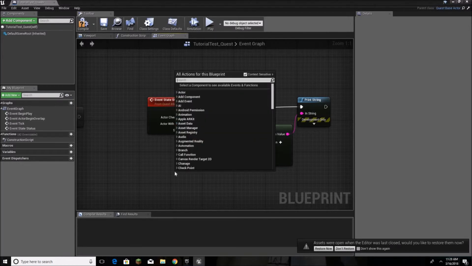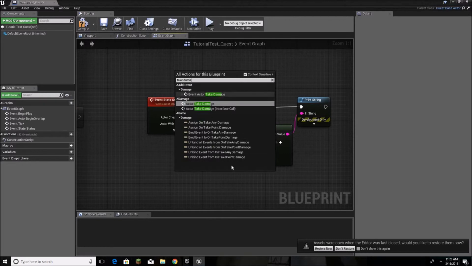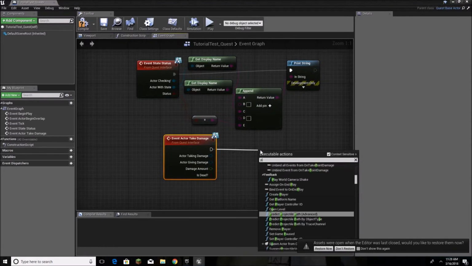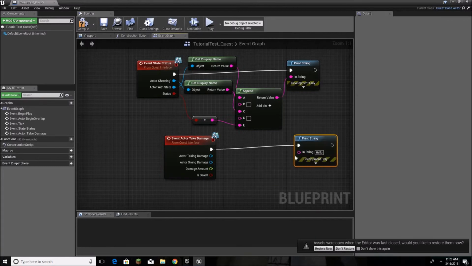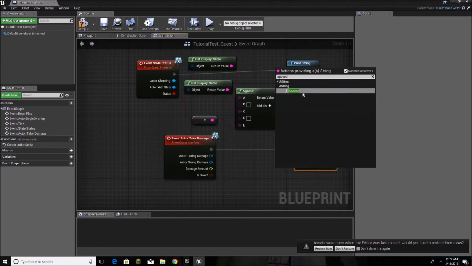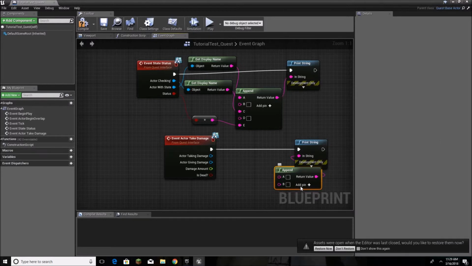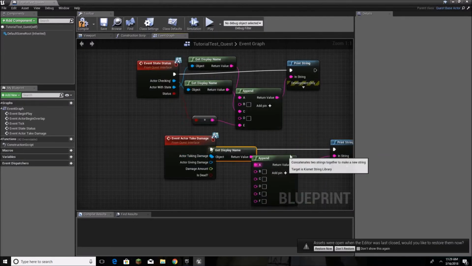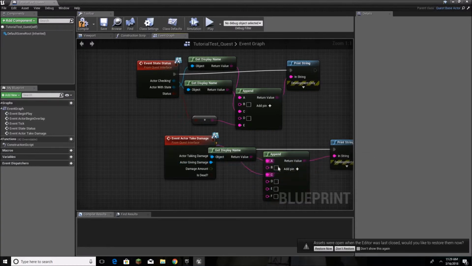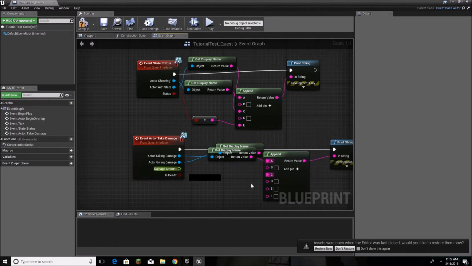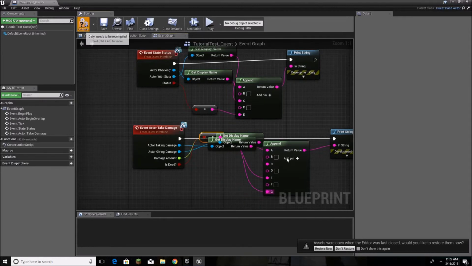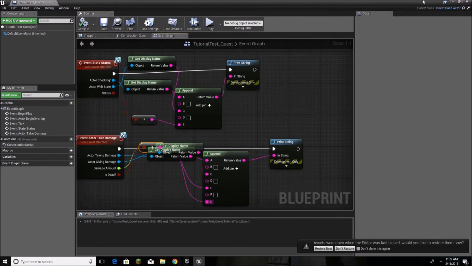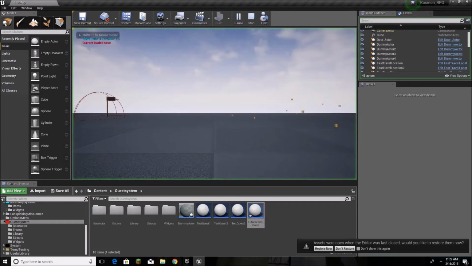And underneath that, I'm going to say take damage, and then print, and then append. I'm just going to throw a couple of these down again. I'm going to say the actor taking the damage, the actor giving the damage. I'm going to have a space between those two. I'm going to get the amount, with a space between those two. I'm going to have another space, and then is it dead? So hopefully if everything works out, we should see these printing out each time we activate these things that we've created out in the world.